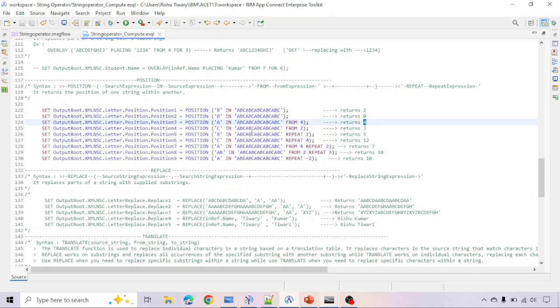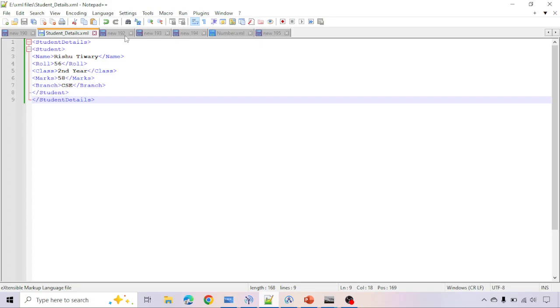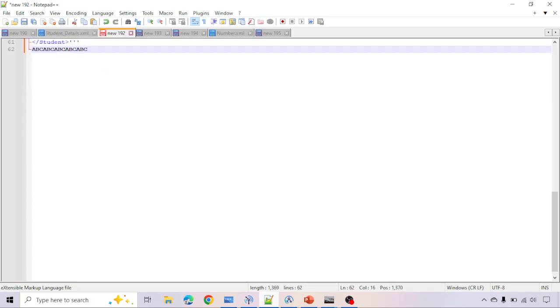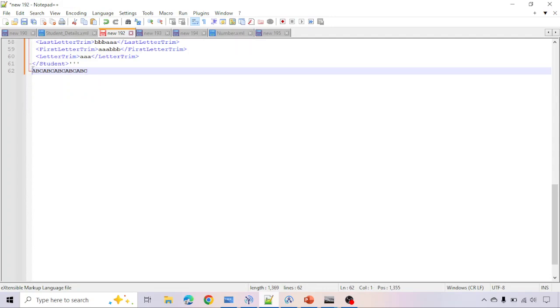Position of C in this, from 2. So let's go here, first and second, and after that, where does C lie? C lies here, so it will return 3. So it just returns the position in the letters. If I copy one thing, what is my position? If I go here and write this, this is called the first position, this is called second, this is called third.